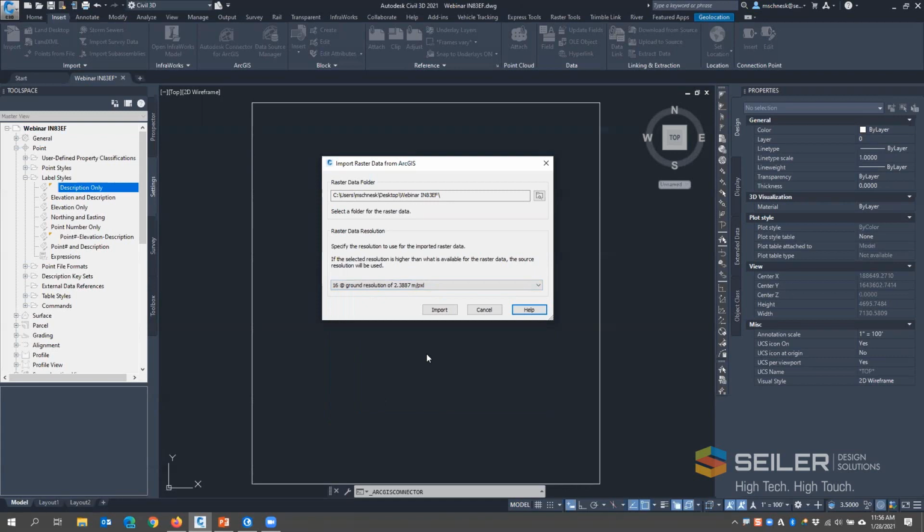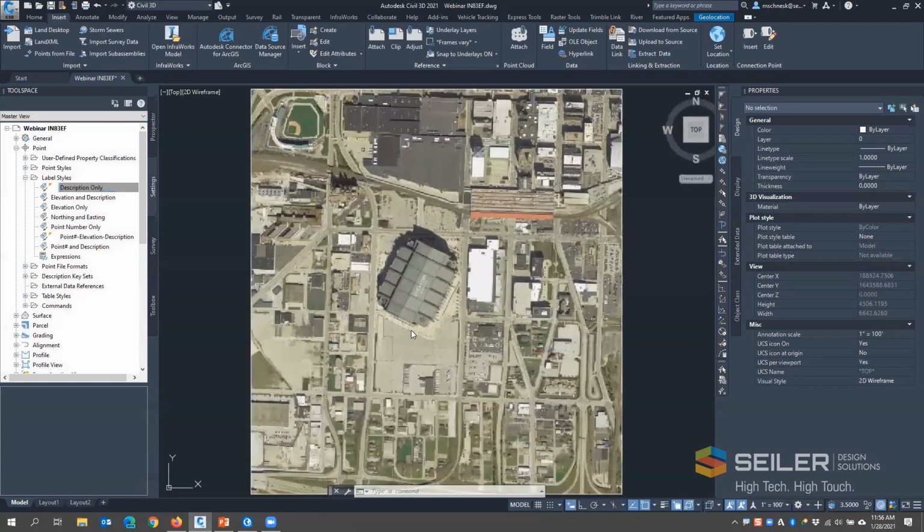And then if we have time, I'll do one at a little higher resolution so you can see that you can do multiple files at different resolutions. For that point, all I do is say import. Now, because this data is tiled, it only brought in the imagery for whatever area I had selected back here in my data collector. Okay, so this is the imagery.